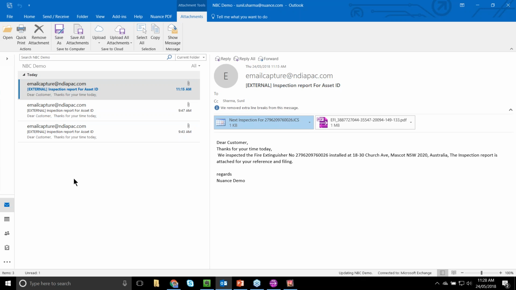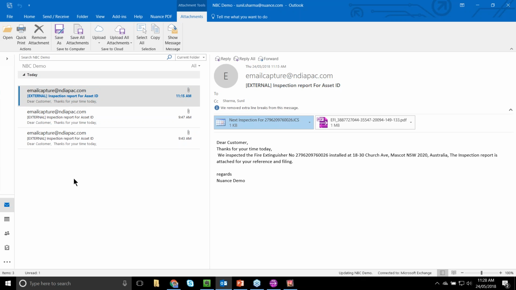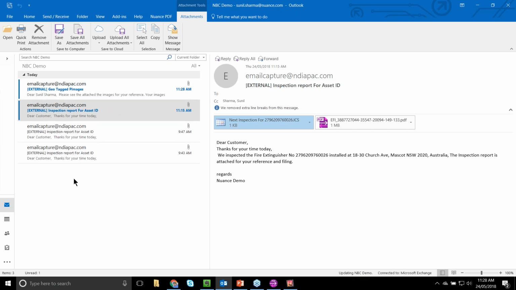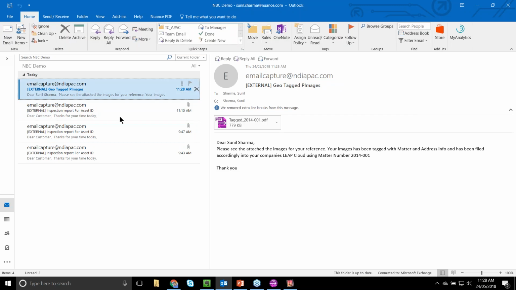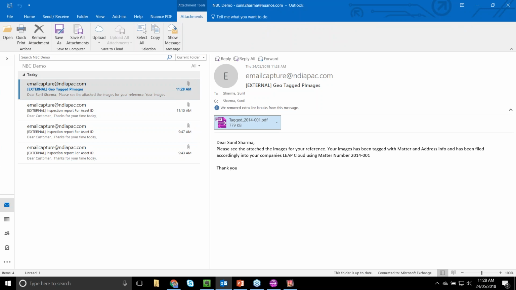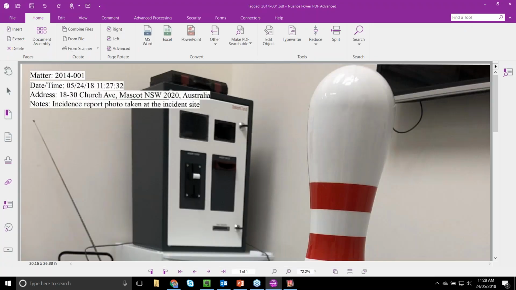In this case, I am putting this photograph with all the information that I was capturing into Leap as well. So in the image file that you just see, that I've got as an email, the same copy has gone into my Leap practice management, which is in cloud. So anybody sitting in the office can go and look at this file by logging on to their Leap system.